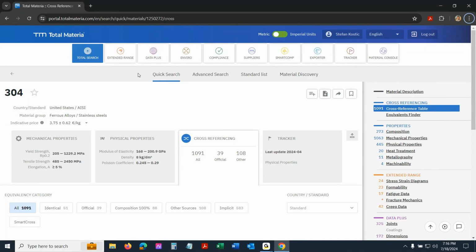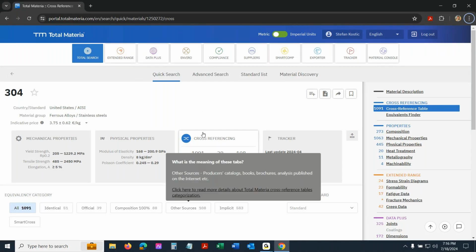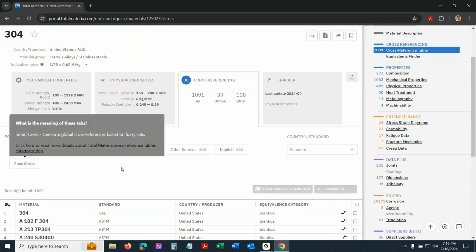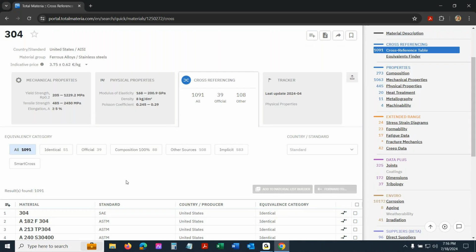But what about actually being able to find alternatives? So how do we discover alternatives to the material that we are currently working with? Well, there are various ways, and Total Materia provides a number of functionalities for identifying similar materials. It could be through cross-referencing tables, which is right over here. It could be through equivalence finder, based off of the properties, or you can use the smart cross function, which I will show you in just a second.